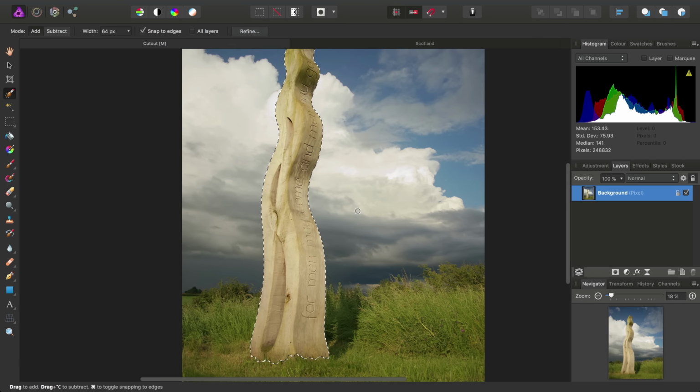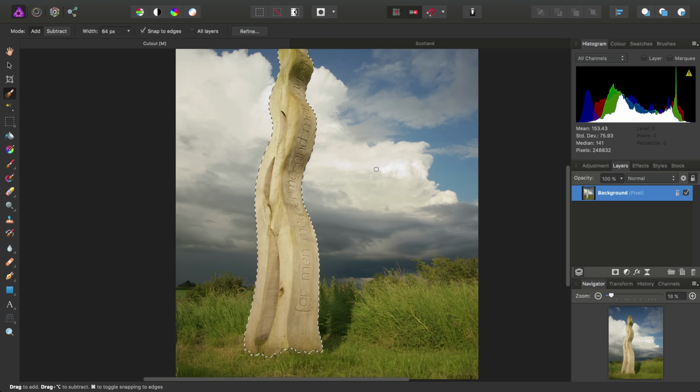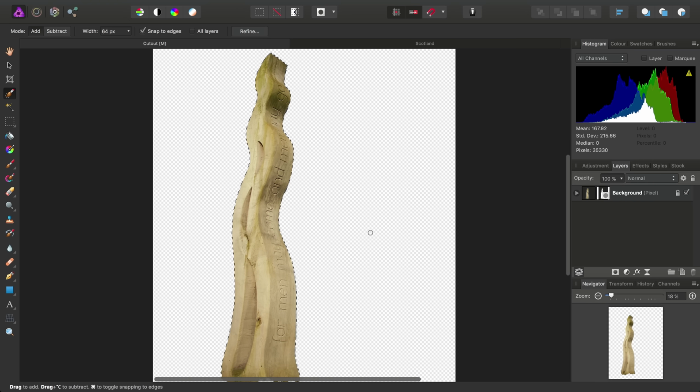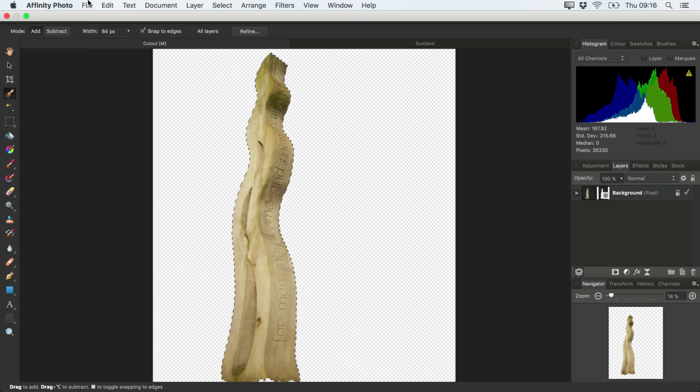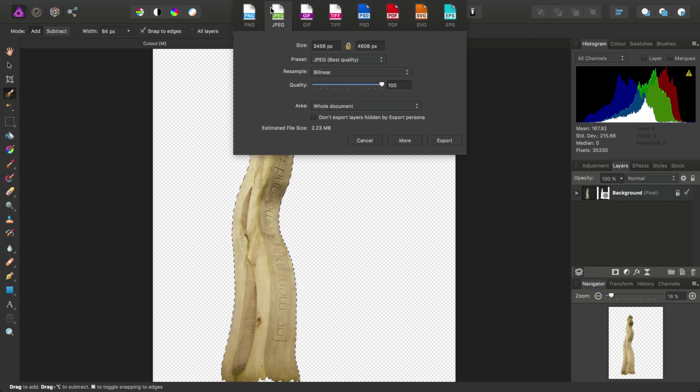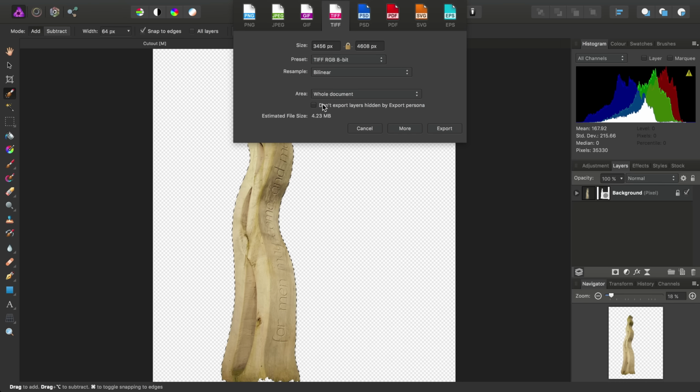So if we just wanted to isolate this subject and remove the background, we could do that non-destructively by simply adding a layer mask. So with our selection active, all we need to do is go here and choose Mask Layer. Okay, and at this point, say we were to go to File and Export, we could then export that as a PNG 24-bit or a TIFF with alpha transparency. And that would just export this area of the image and a transparent background.